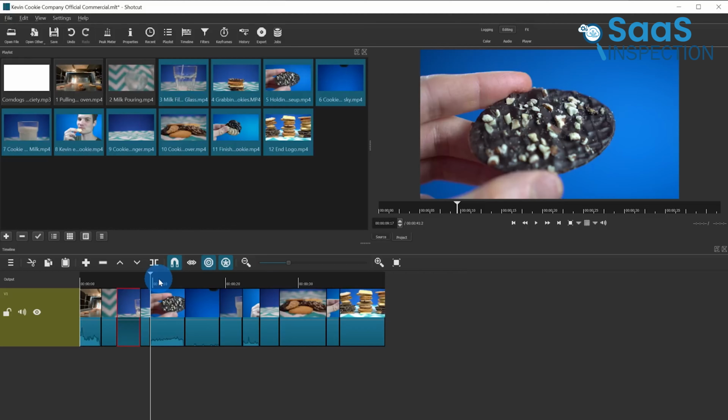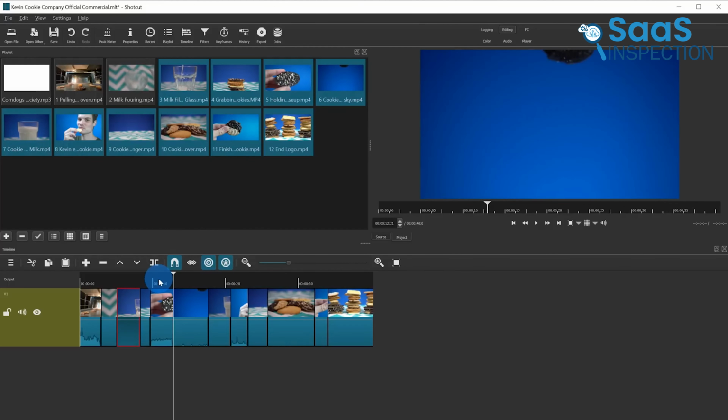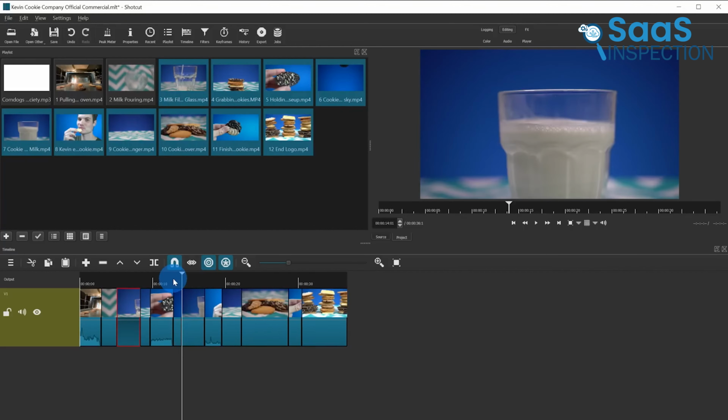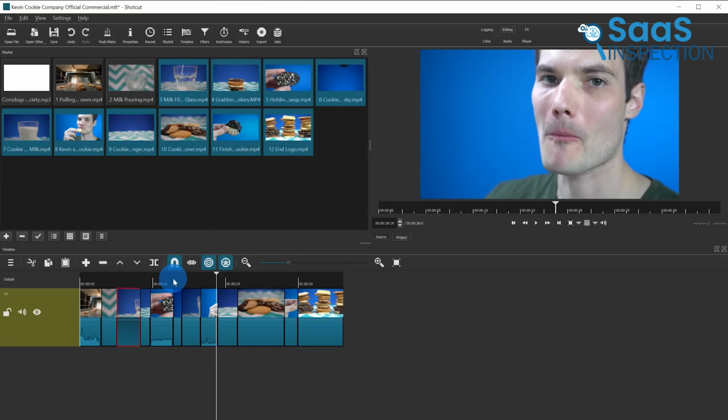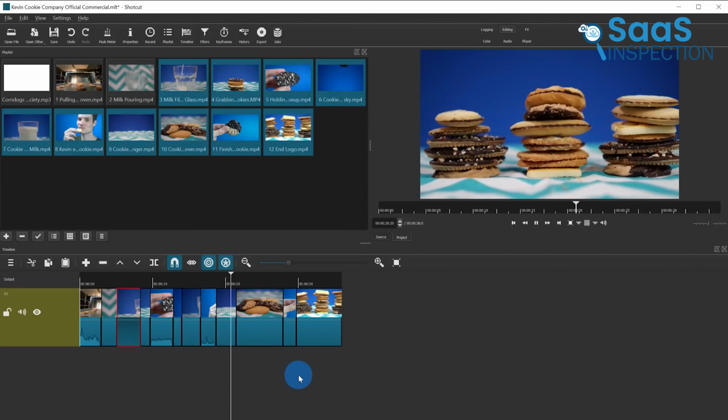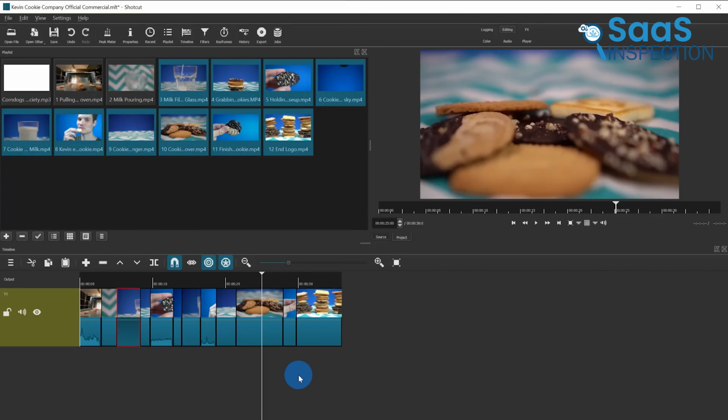Next, Shotcut has a unique approach to transitions. Instead of selecting transitions from a separate menu, you create them by overlapping two clips on the timeline. This might sound a little unusual if you're coming from more traditional video editors, but it's actually a very intuitive process once you get the hang of it.